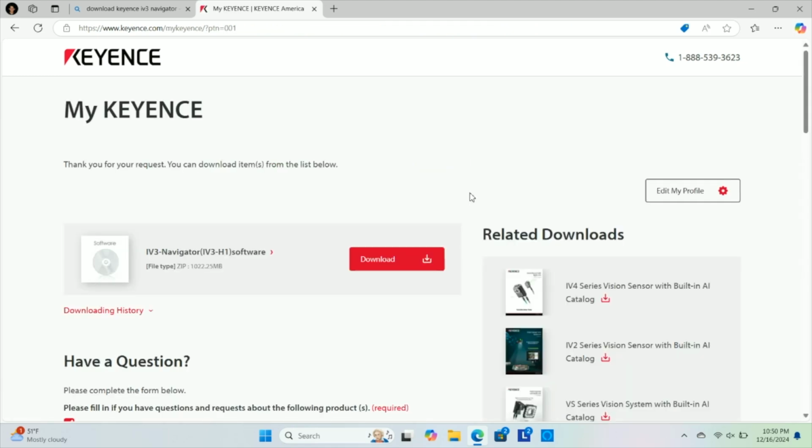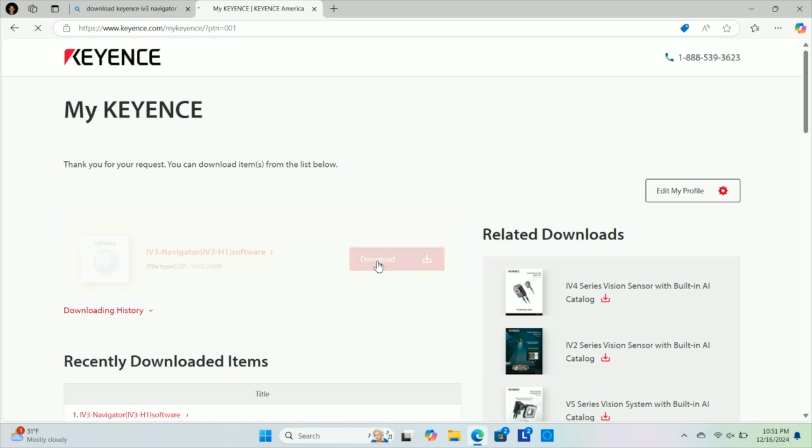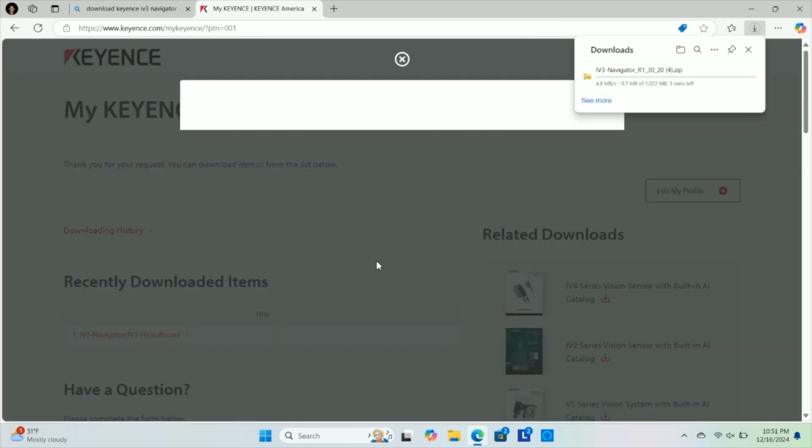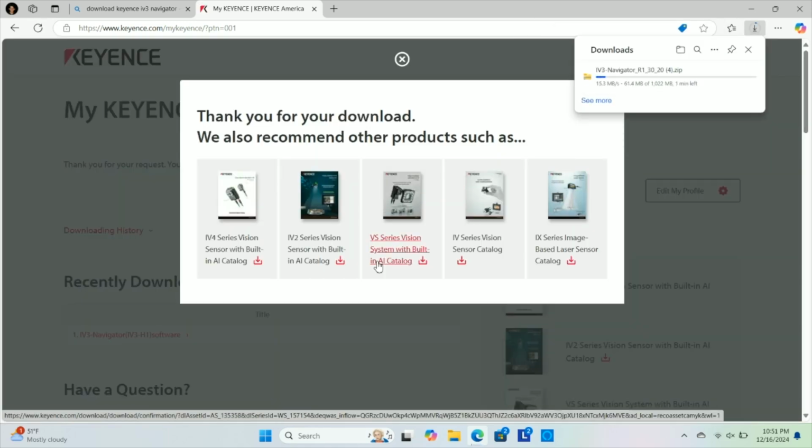Now for me, I got taken straight to this page, although for you, you might have gotten stopped with some sort of a page that says, please input your Keyence camera serial number. If that's the case, you can go on the back of the camera and the serial number should be there. You can enter that in and then you should get taken to this page here. So I'll click download. Now it's going to take a minute.